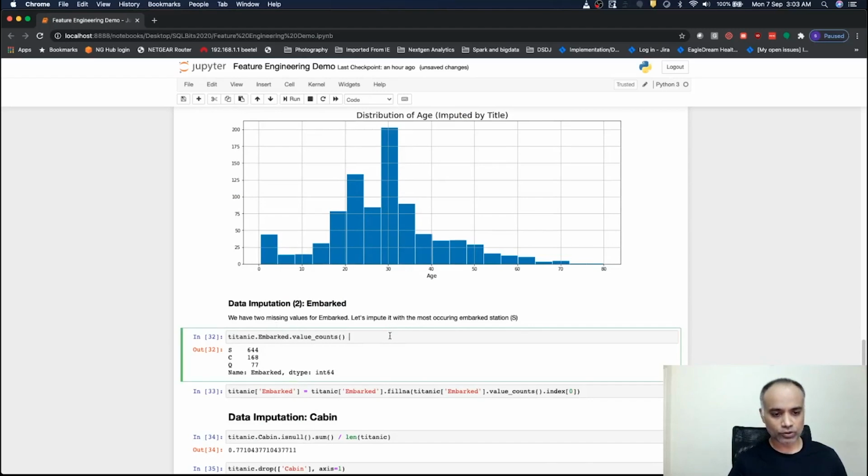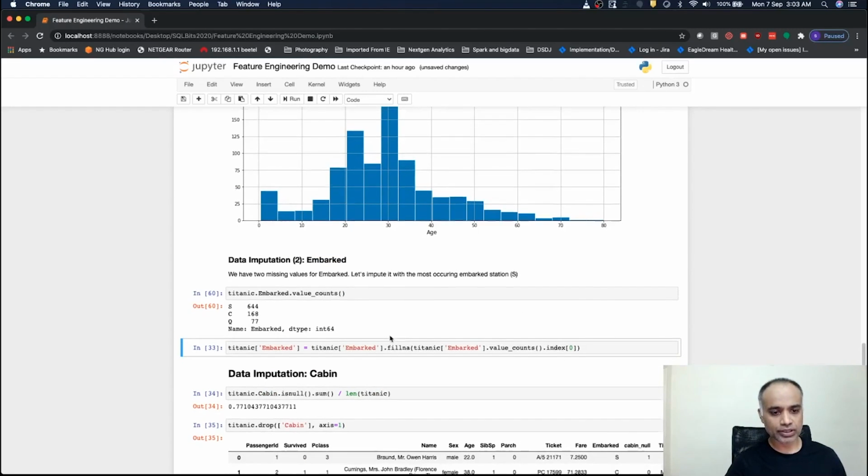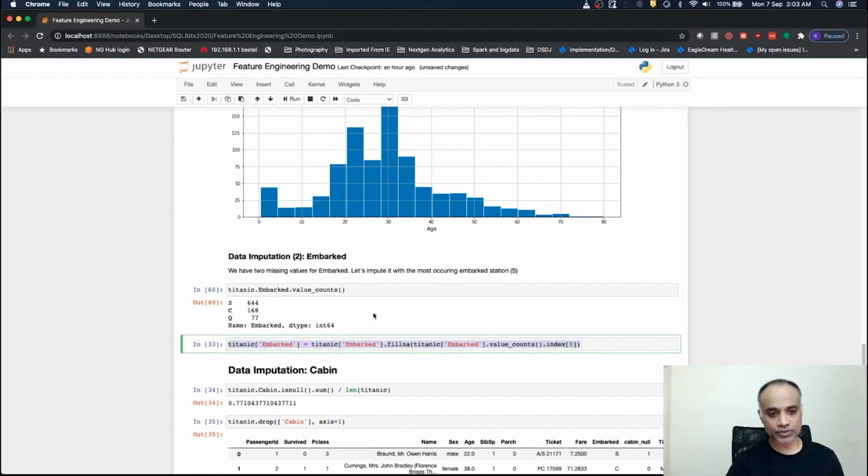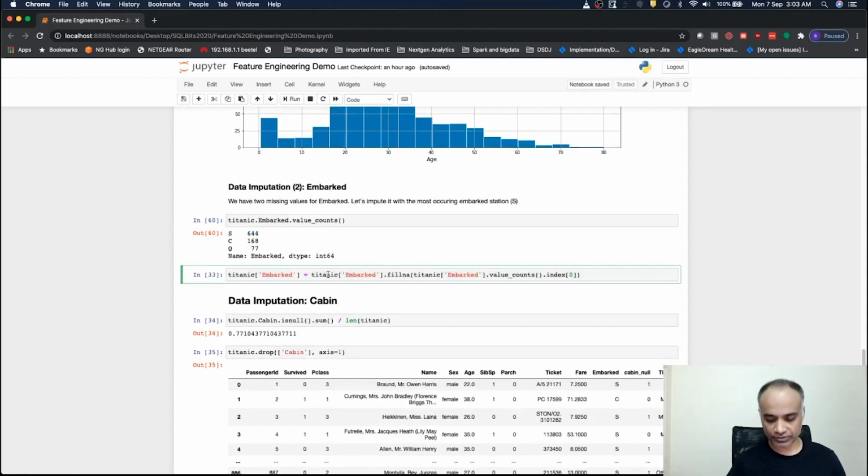So embarked has 2 missing counts. What I could do is, these 2 records have the embarked field as NA. Using value counts, index 0, I look at what is the maximum value among S, C and Q. I may apply based on the count, whichever is coming more. So we have 2 missing values in embarked. Let's impute them with the most occurring embarked station. S has the most embarked stations, 644, so we just apply that value to that particular column. Index 0 is nothing but my S, 644, so I just apply that value.